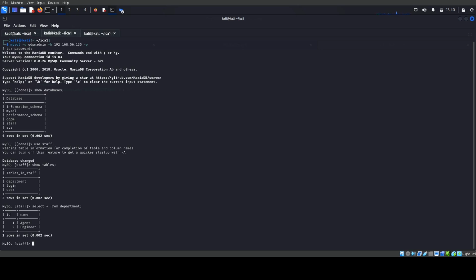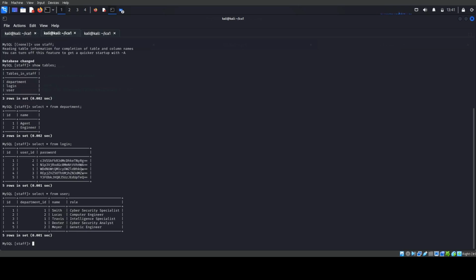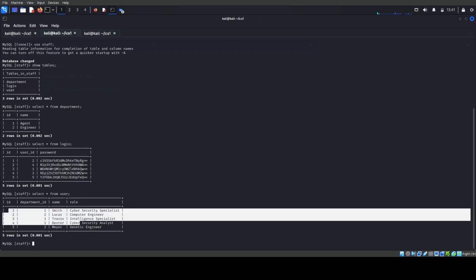There are two departments, agent and engineer. I don't think this will be very useful, but we'll see. Okay, so we've got passwords which seem to be encoded in base 64, and the third table, which is the user table, has the usernames along with the department ID, along with their IDs.